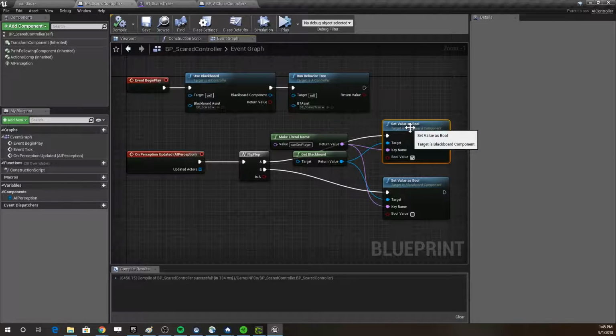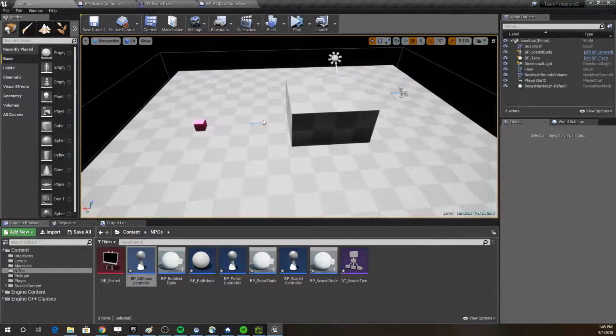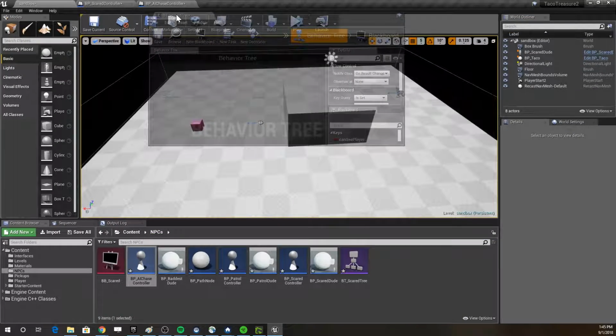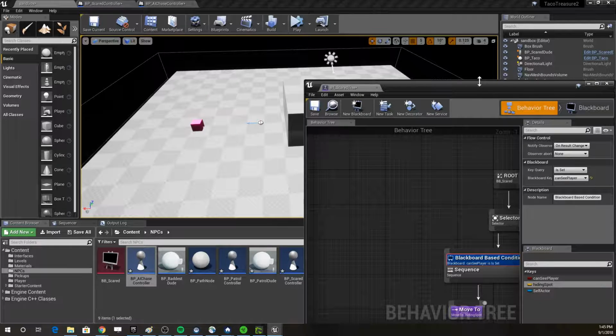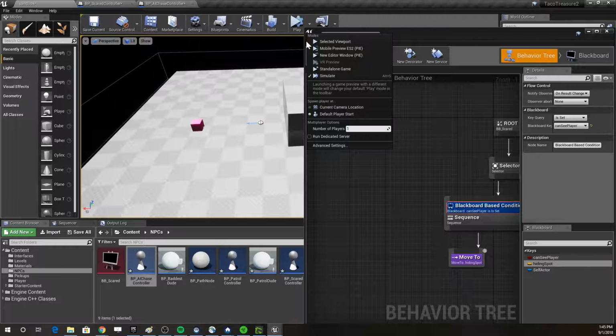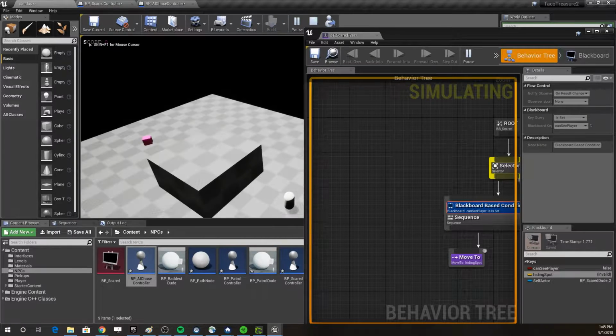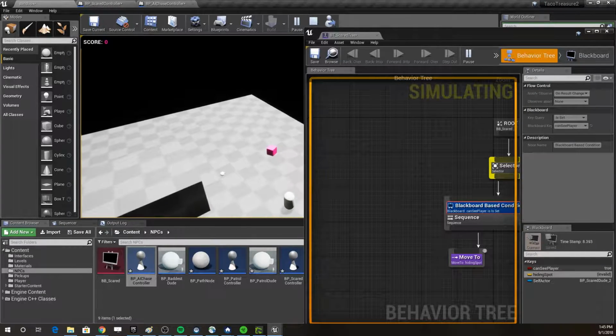So let's play that. Okay, so that's the can see the player, and so if we play this again, I want to have my tree open, so I want to do a little bit of debugging of values. What do we expect to happen? So if I go ahead and I choose to play, in the lower right you see can see player is false. So if I move in, yeah, you see now can see player is true.